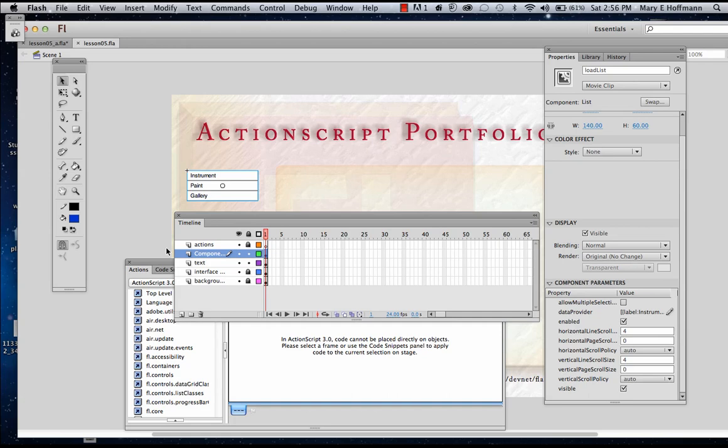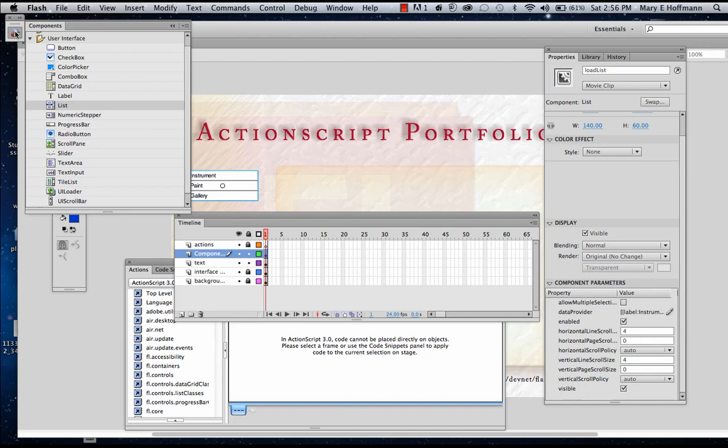So you want to load a SWF, JPEG, PNG, or GIF file. You can use the UI loader component. And so what we're going to do is go back and open up this component file. We're going to scroll down until we find the UI loader, which is right here. We're going to drag that onto our stage.